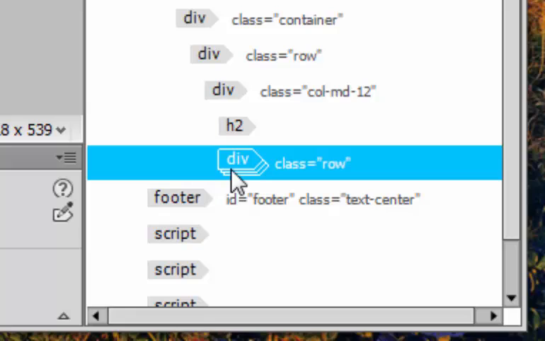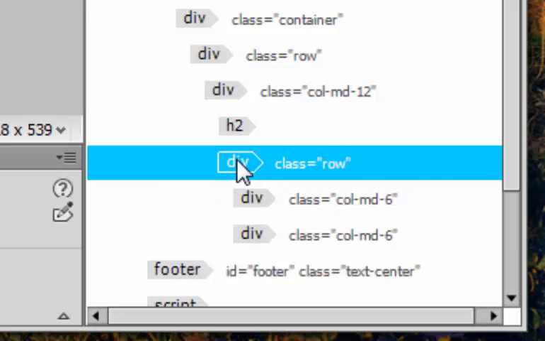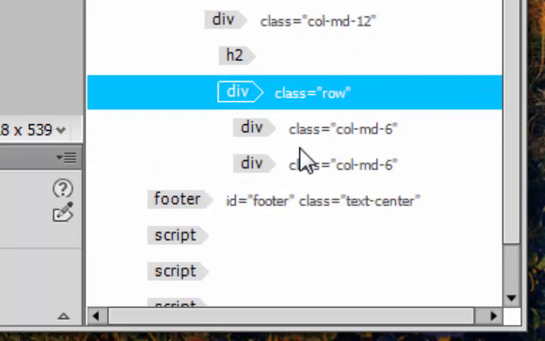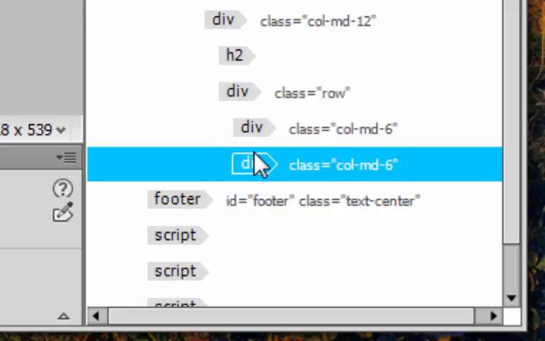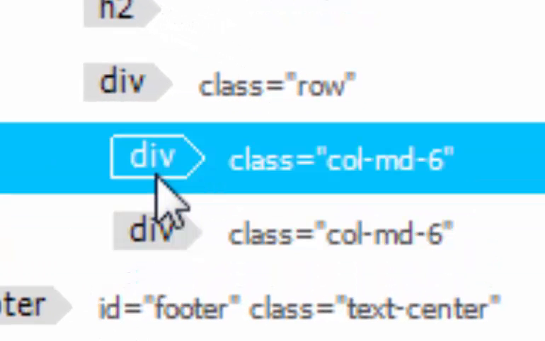And we'll notice down here in our DOM, in our Document Object panel, our new row is highlighted. And if I click on the tag that represents my new div, we'll see that we've got two divs inside of it. We've got two columns, and notice they're each medium 6, because we were in medium view when we dropped these in place.